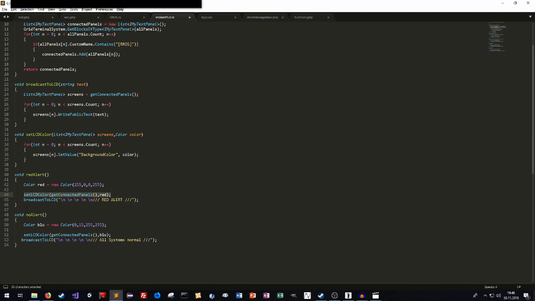After that, we want to broadcast a message. We call our broadcast to LCD method and pass this string as a parameter. You might have noticed these strange \n's. These are special characters to represent line breaks. So we got this red alert message centered on the screen.